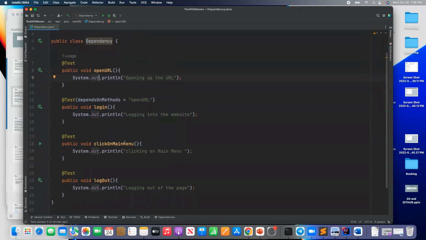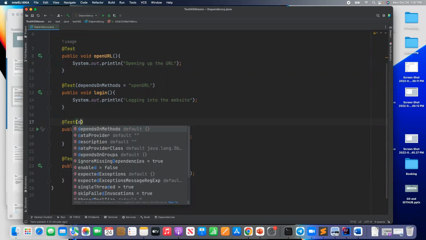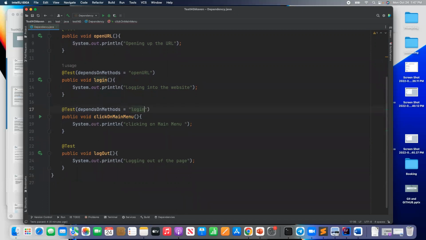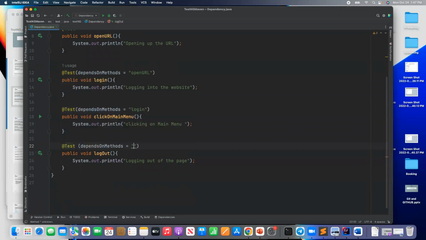In the same way, this method highly depends on login. First, we have to log in so we can click on the main menu, right? So again, we say dependsOnMethods, and now we write the method name, login. The logout method also depends on login. First, we have to log in so that we can log out, so again we say dependsOnMethods login.